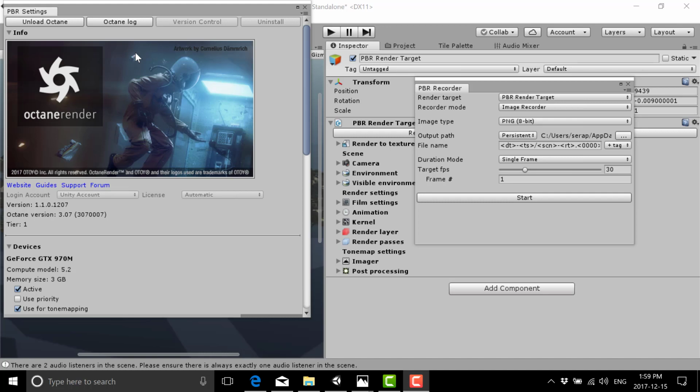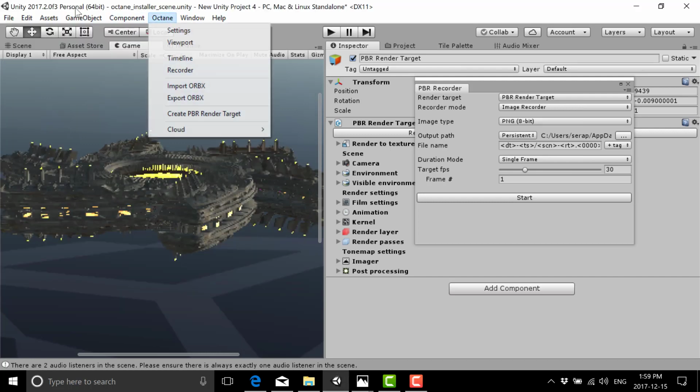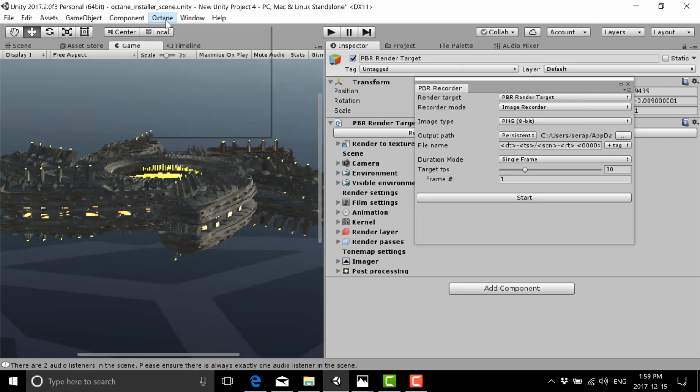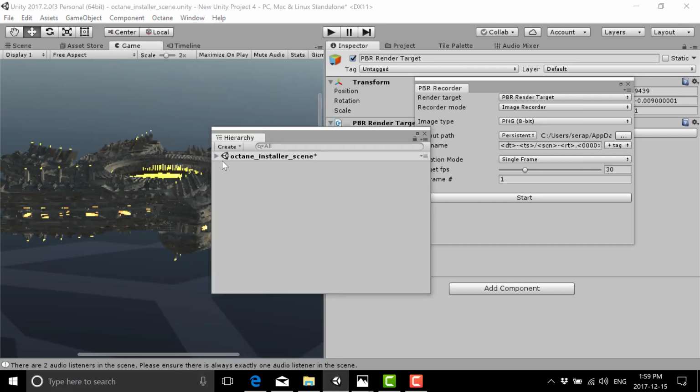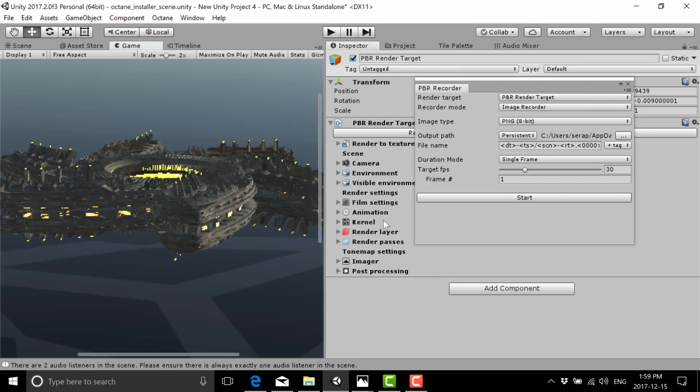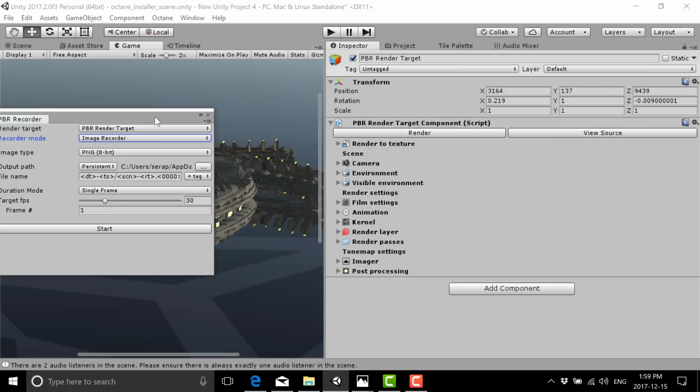But in this particular case, we have a sample project to work with. So let's go take a look at exactly what happens here. Now, one of the key things you're going to want to do is create a PBR render target. Just click that button. And then if you go into your hierarchy, you will see it created a PBR render target. And over here in Inspector, you can see said PBR render target.